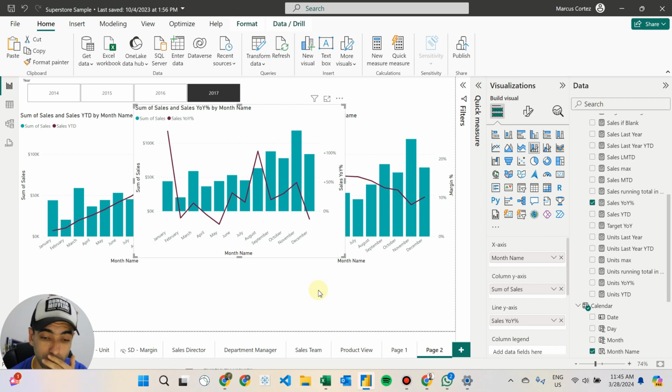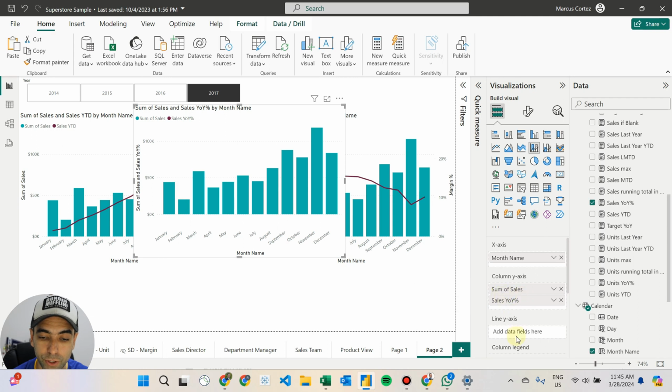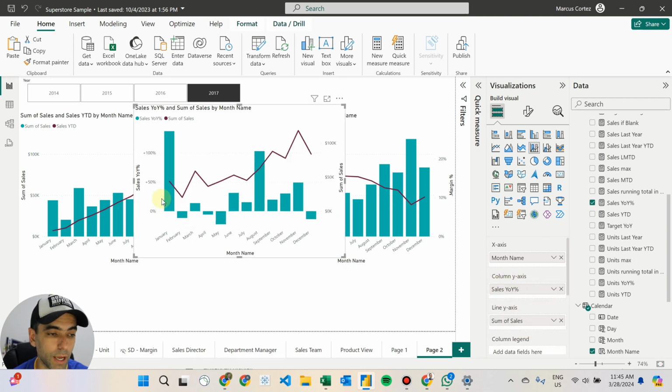Okay, so let's do that real quick. So on this one, I'm going to swap. Instead of showing sales year over year on the line, I want to show it on the columns and sales on the line. Okay, so you can see same information, but represented in a very different way, where the total sales for each month is on the line chart, but you can see that the bars represent the year over year. And now it's very easy to spot the negatives. You see, they're below the 0% line.